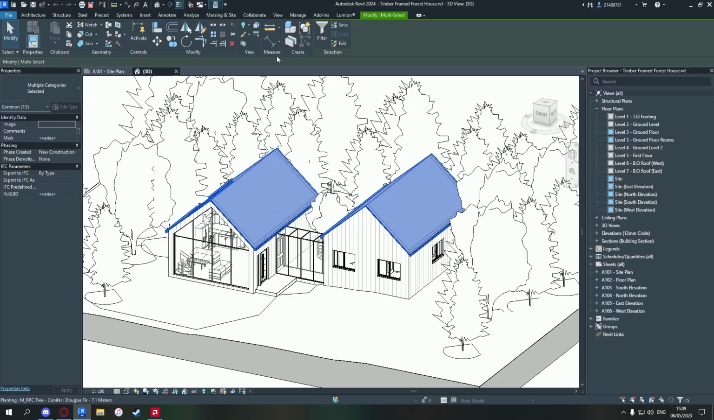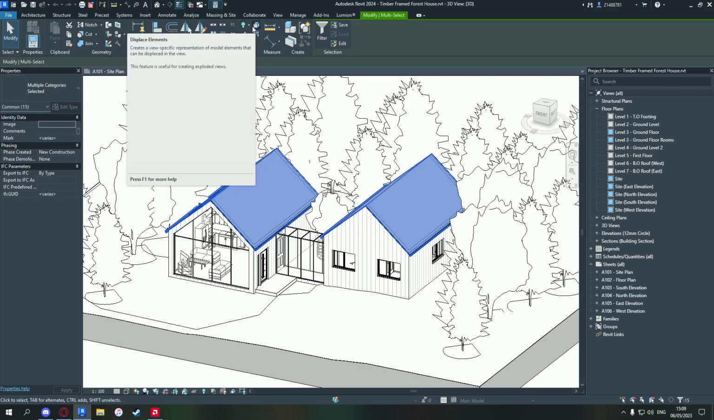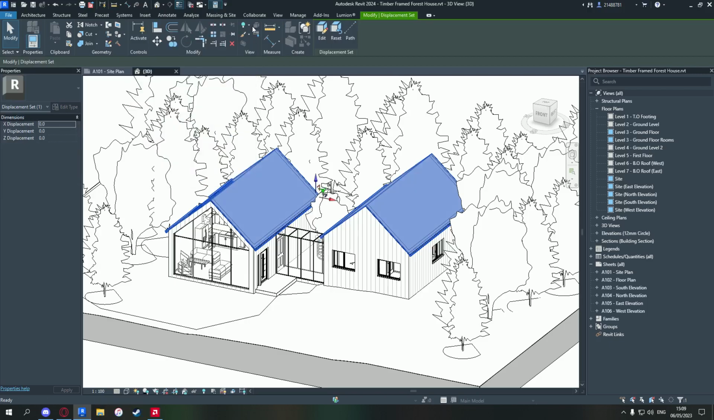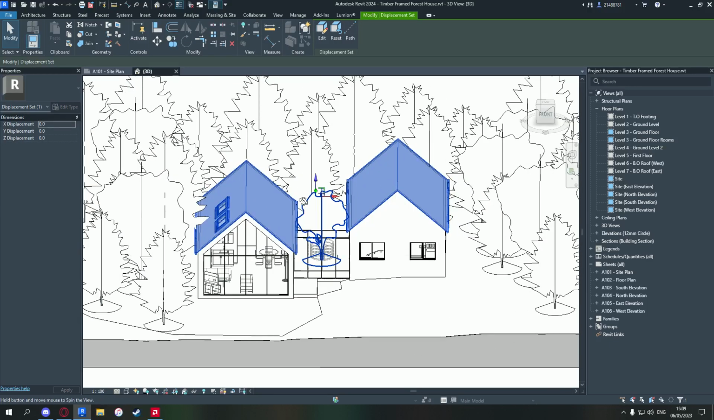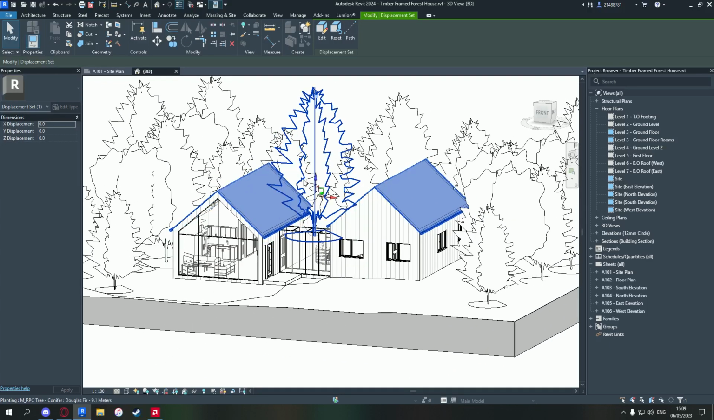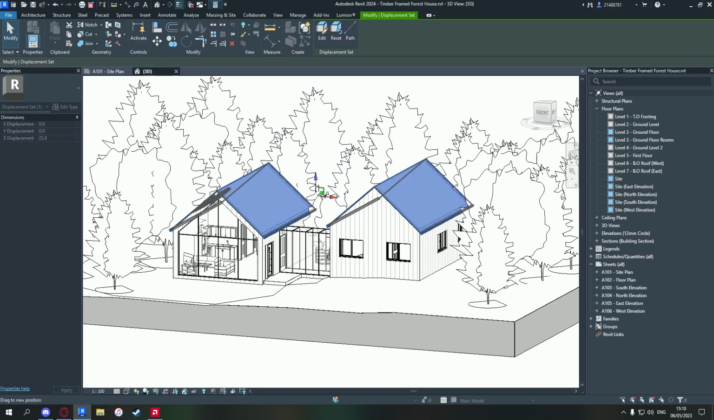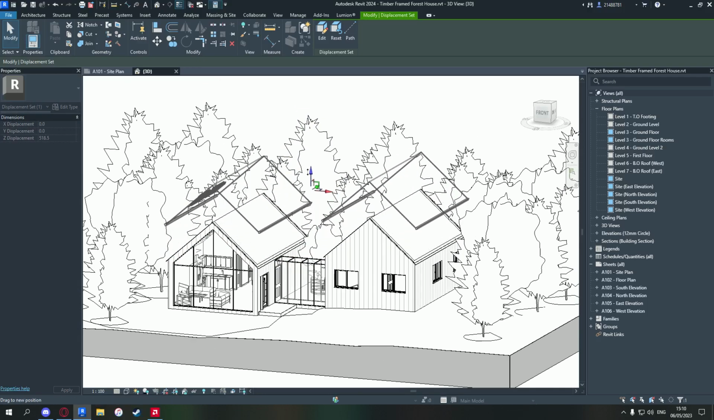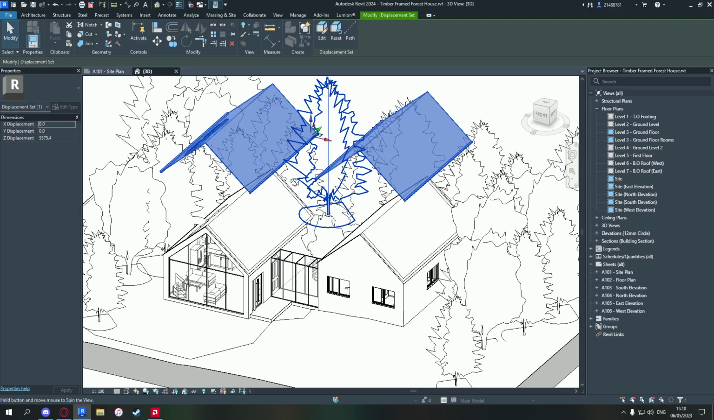So what we do is we go into this Modify tab here, and we need to look for the Displace Elements button, which is this one right here. What this allows us to do is separate elements from the building. So we click it with our highlighted elements, and we should get an arrow which pops up. Because we want to drag it upwards, we take the blue arrow and drag it upwards, like so. Let's say this much should be enough.